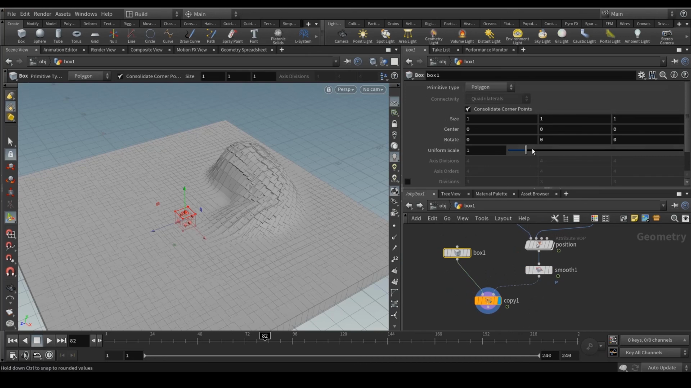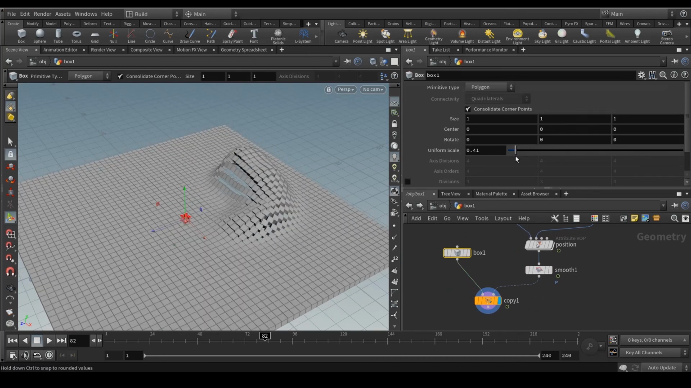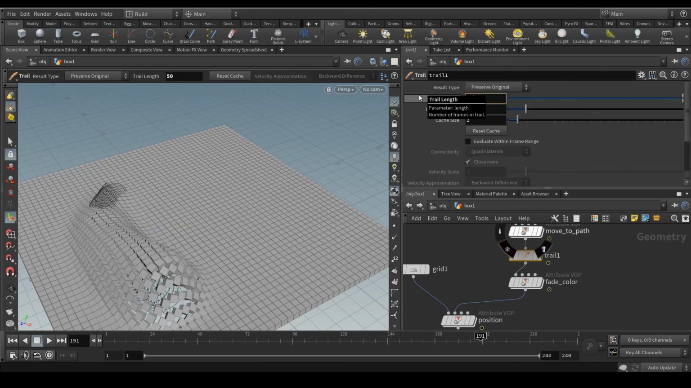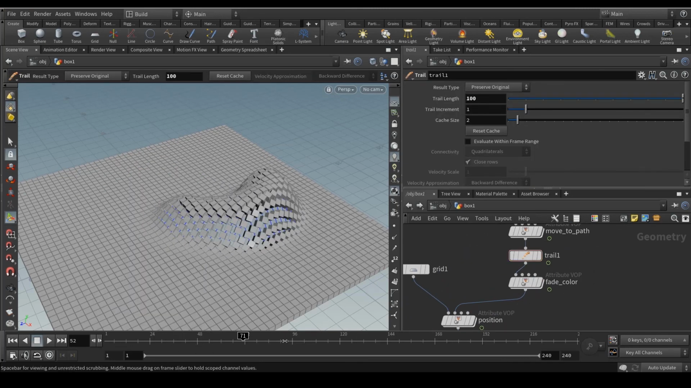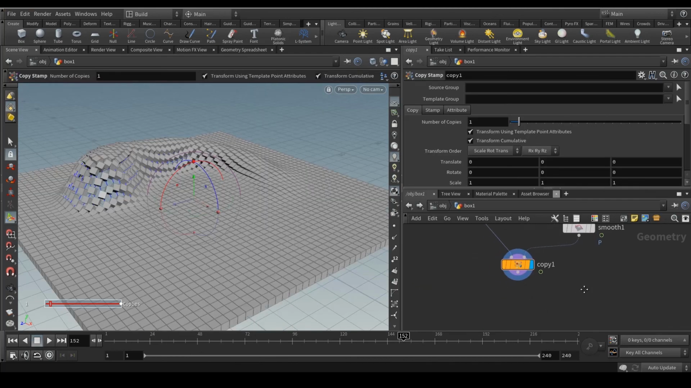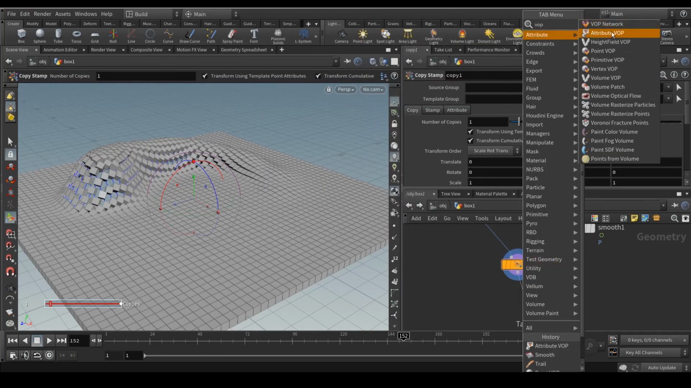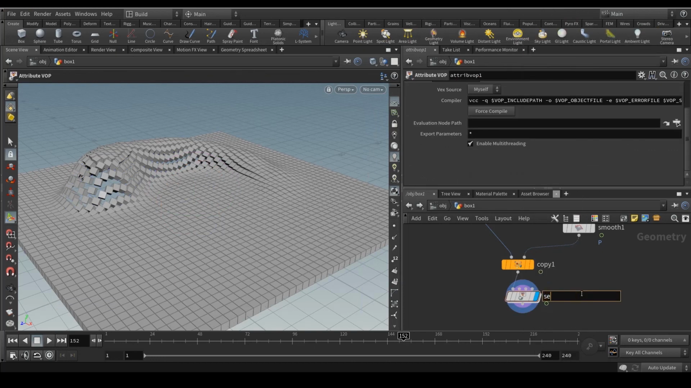Cubes are a bit bigger, just scale them down. They're too big, just like that. To increase the trail is easy. Come here and then increase the trail to like 100, and then you got the same effect going on. So I'm gonna add another verb, and this time I'm gonna choose verb attribute. I'm gonna name it set color.